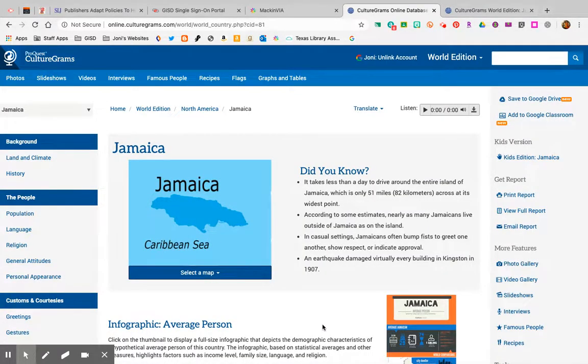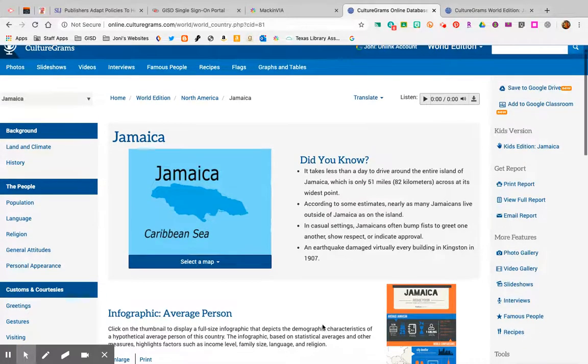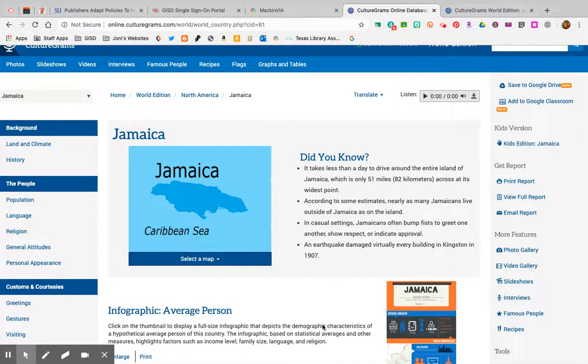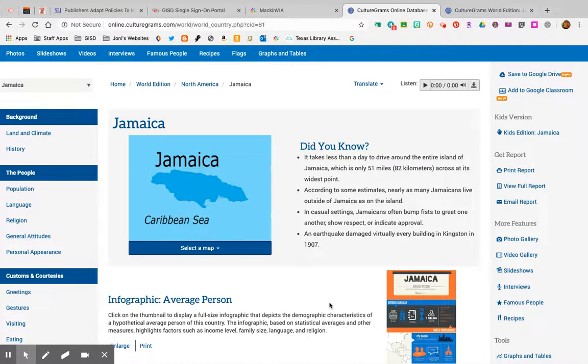It actually will create a new folder for you called ProQuest CultureGrams, and all of the articles that you save from CultureGrams will be found in that folder in Google Drive.